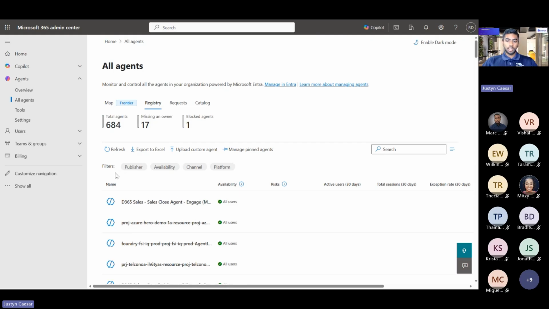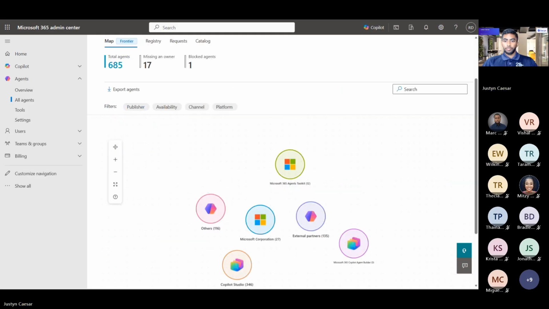We see the total agents, those with missing owners, those that have been blocked as well. So going into the map view now, this was a map view we mentioned earlier. It's just a different way for you to visualize where your agents are, where they've been created.